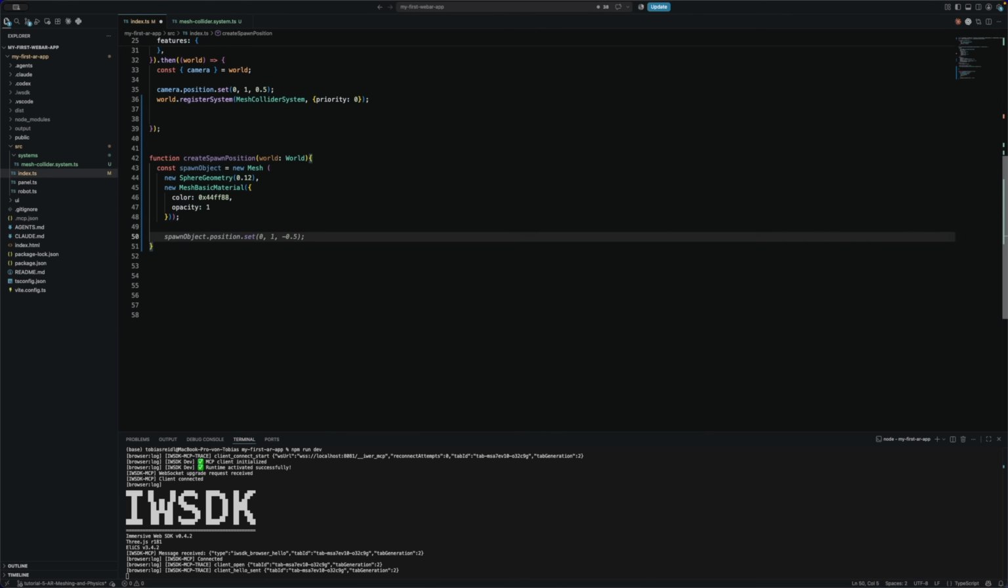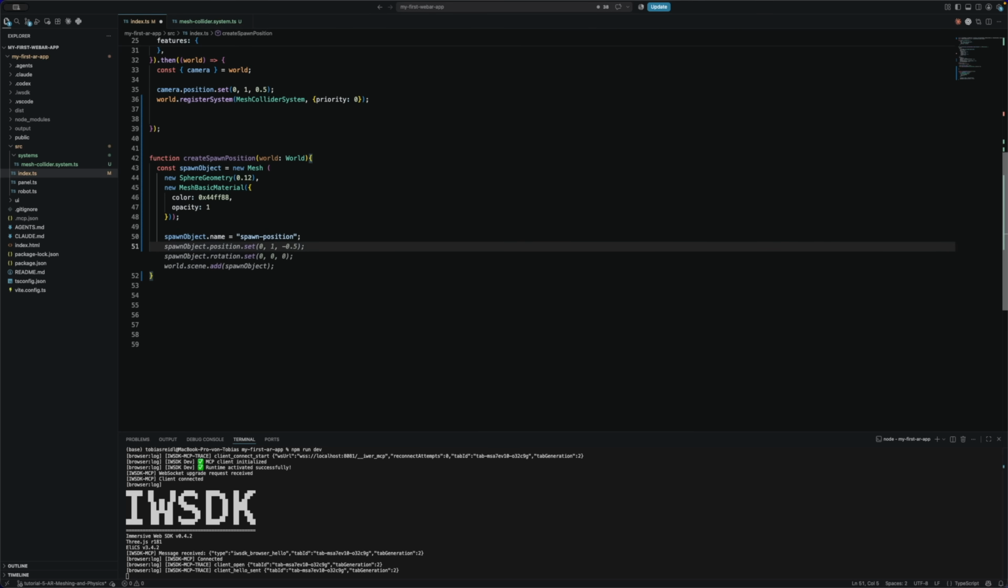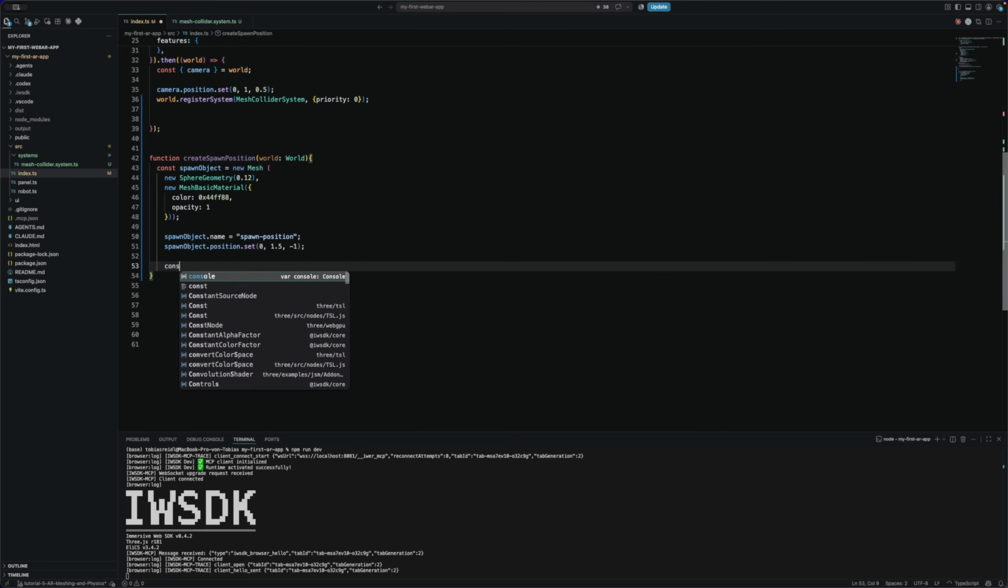All right. And then we want to go ahead and set the spawnObject.name. We can set this one to spawn position. And then we want to set the position. So spawnObject.position.set. And we can set this to, in this case, 1.5 and then something like -1. So this will be put a bit upwards and then a bit backwards so we can see it well on spawn.